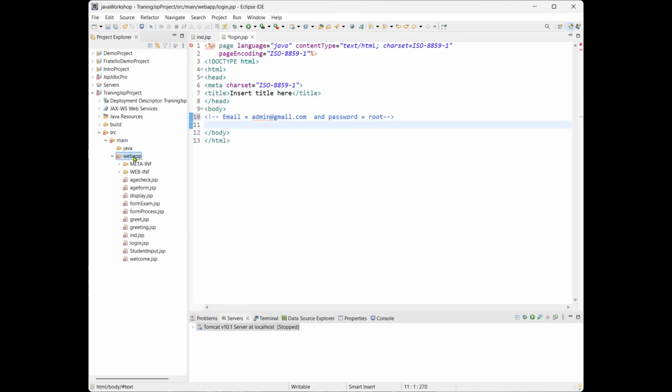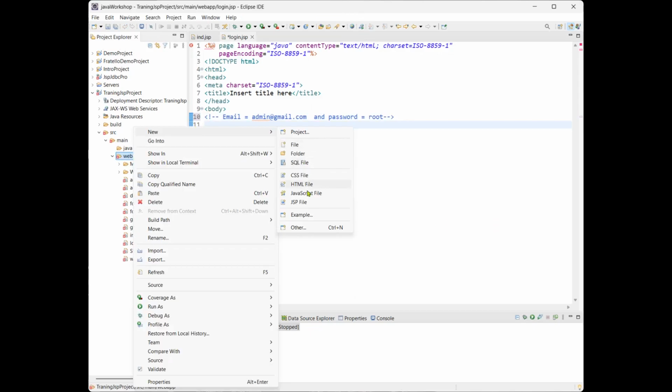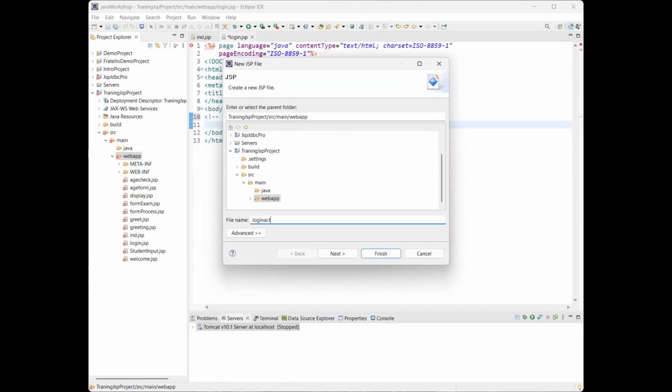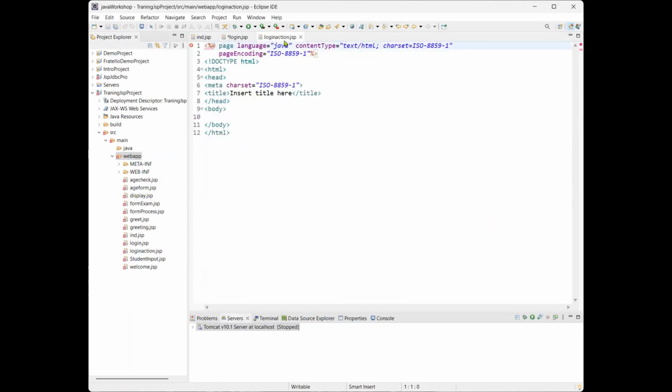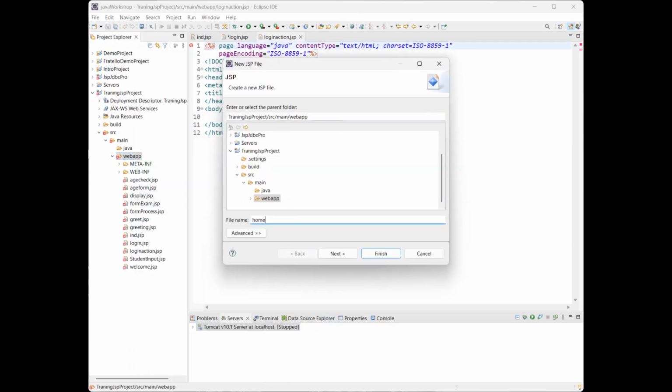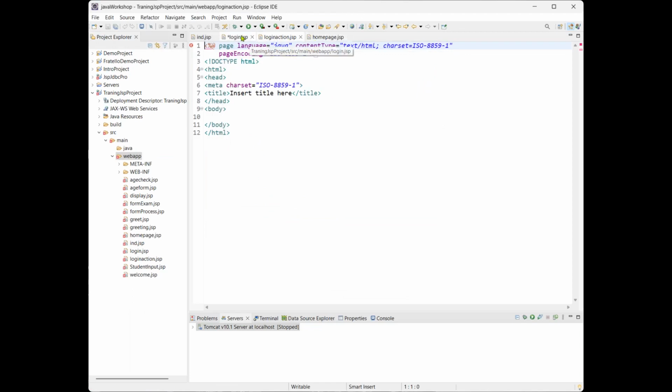Now let me create one more file, and I will call it login action, to take the data and validate it. After the login action, if the details are correct, we will send the user to the home page. So we need one more file. I'm just creating the files. Now this is the home page. So here we have the three pages.